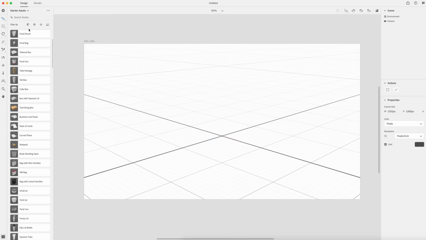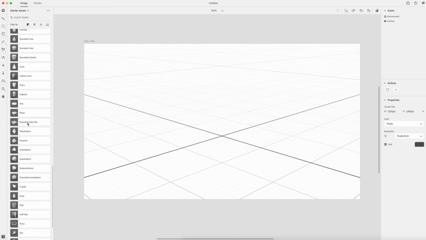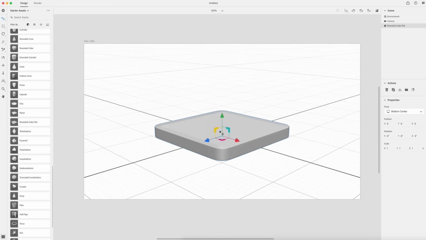So what I'm going to do is go over here, and you see this filter by. We're going to select this little first one, and that's going to show all of the models that we have. So down here at the bottom, there is a rounded cube flat. We're just going to click that, and that's going to add that here inside of Adobe Dimension.